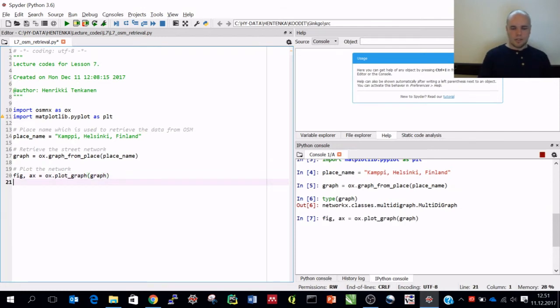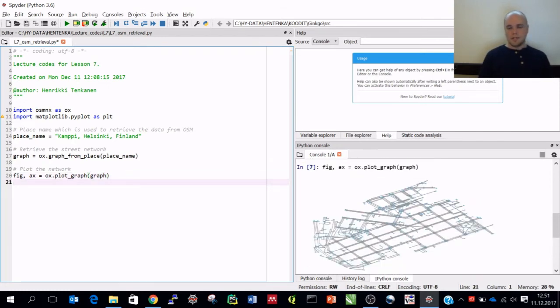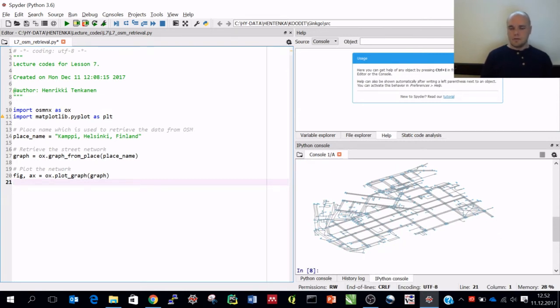So by running this, we get a quite nice visualization of the roads. We can now see that the Kamppi region seems to look like this. So we have plenty of roads, and these small white circles are basically the nodes of the network that we have. So that was fairly easy. It's not really difficult to fetch data from OpenStreetMap with Python.